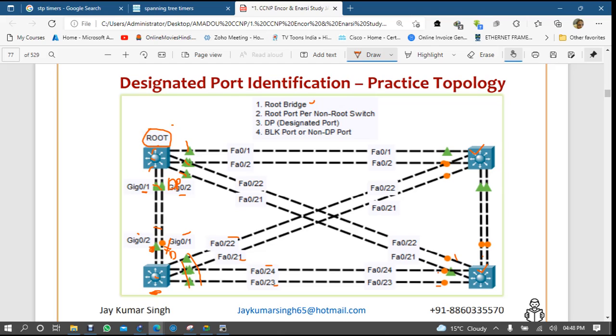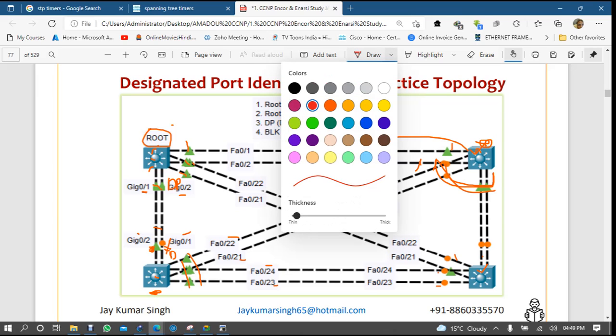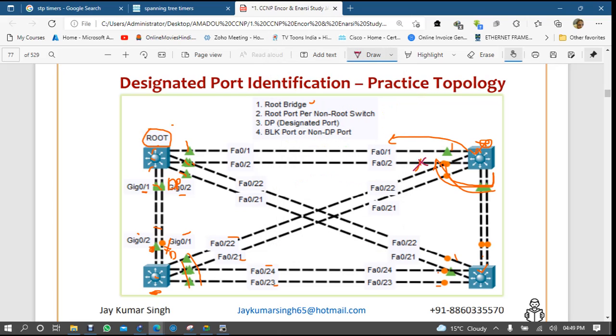Now come to switch 3. Switch 2 has done. Now this is my switch 3. To reach the root switch, this is the lowest path cost, so this is my root port, right? By default, consider all the ports as designated the first time, then it will compare. Here is DP, here is DP, so one is block. This is block because I am 3 and you are 2, so your MAC address is lower and I am block. Here is block, but here will be DP because my MAC address is lower than switch 4.